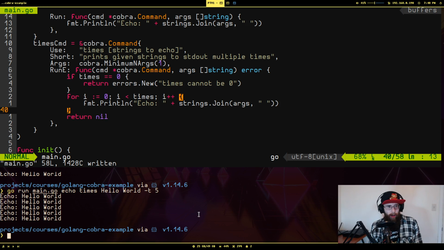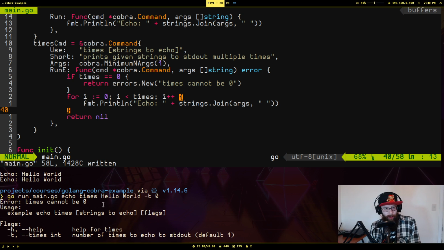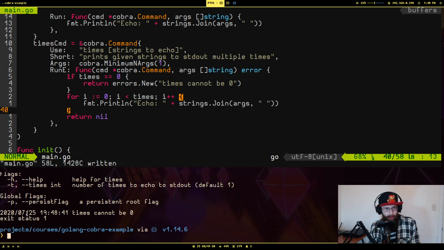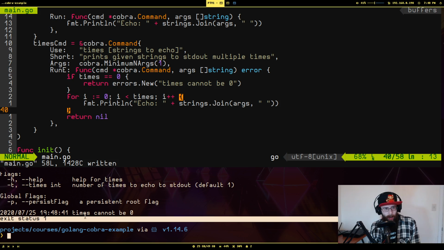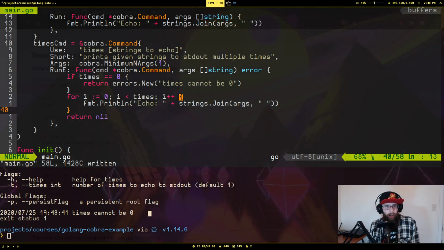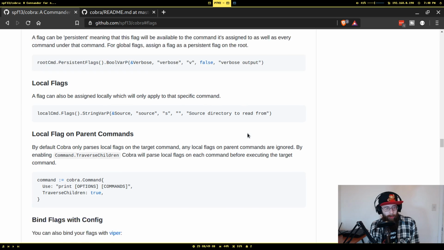So now if we run this, so where was this? If I said this was 0, you see it did actually error out, and when it errors out, it just prints the help info by default, and you will see the error was "times cannot be 0." That was our error we explicitly returned. What else here? This is all stuff about flags, persistent flags, local flags.